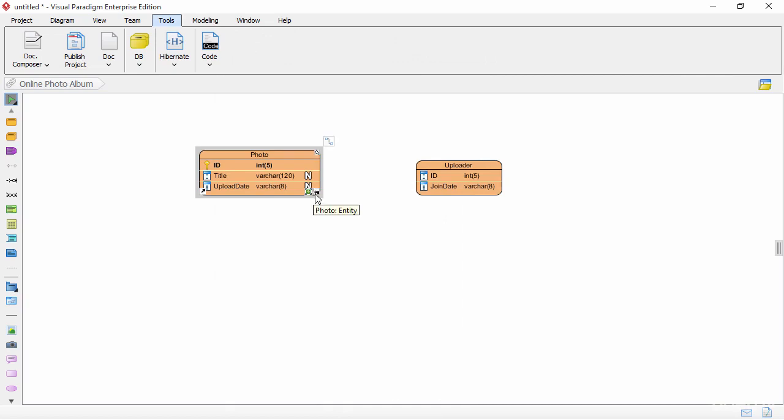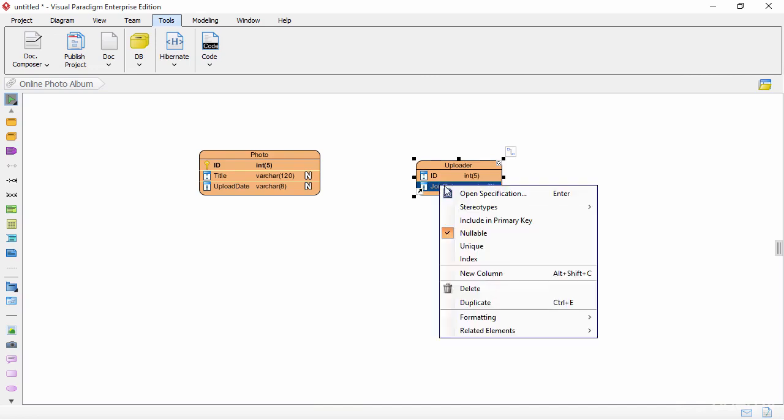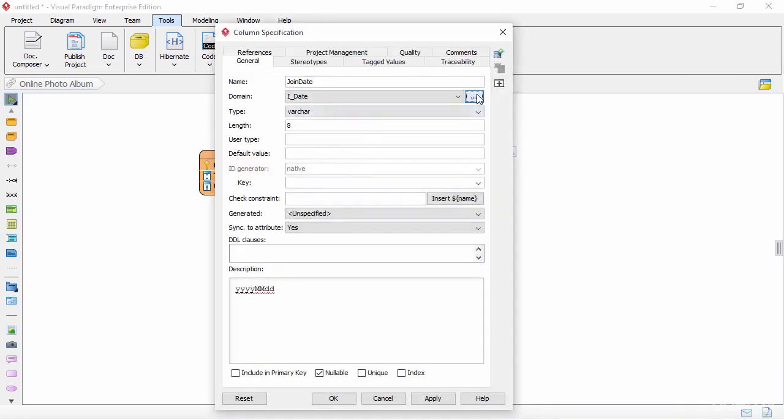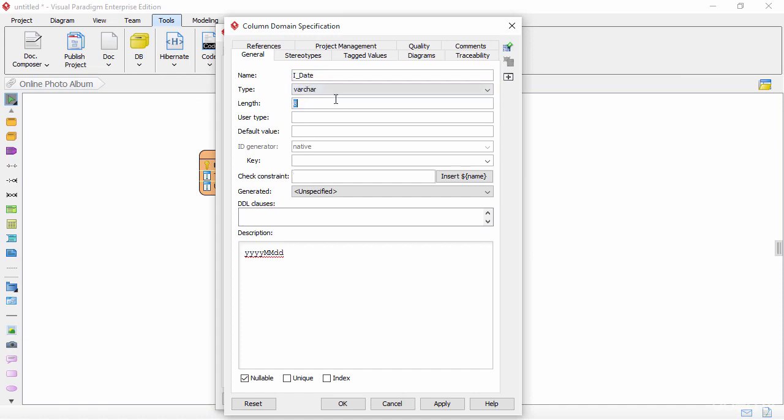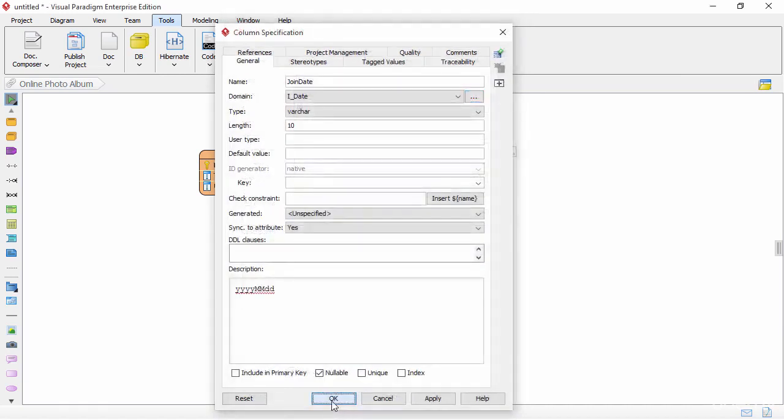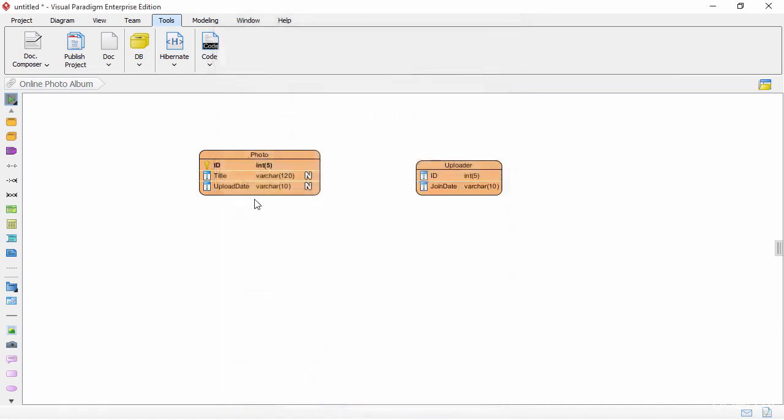You may say, why don't I just set the type directly? The reason is if you want to change your mind, you right click, open the spec again, and then you can configure the iDate. Now I change my mind, the iDate will change to 10, and also store the hyphen between the year, month, and date. I click OK. OK. Now you see both the upload date and the join date are changed to varchar 10. You don't need to go through all the tables and change them one by one.